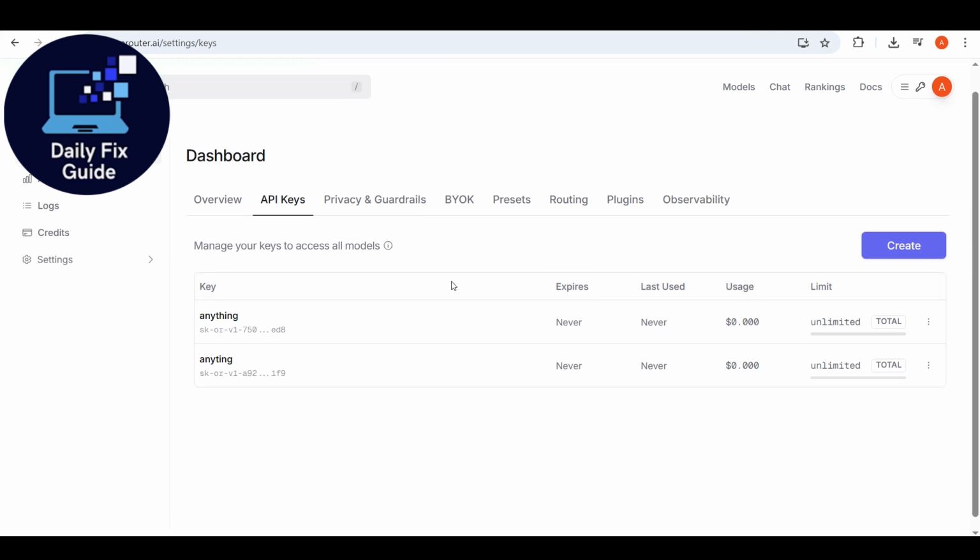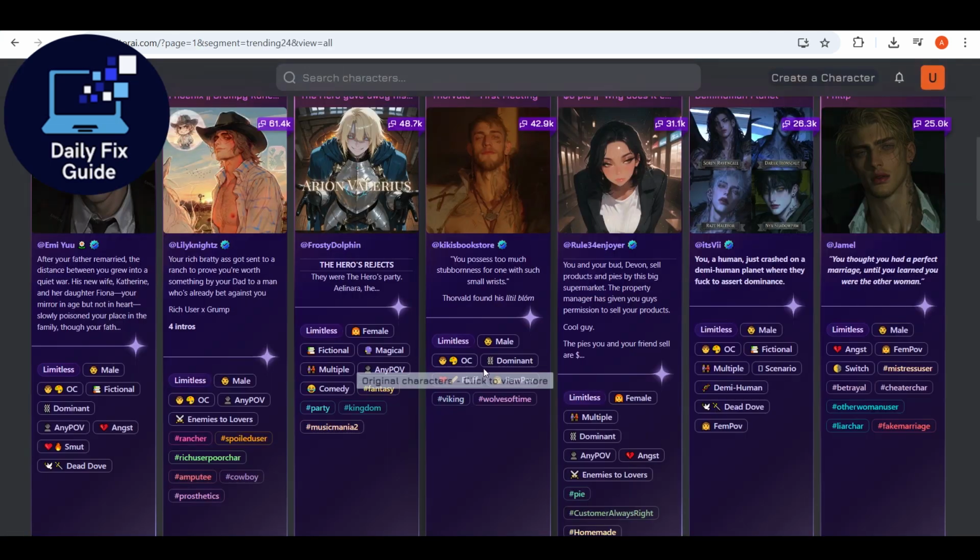And that's it. Your proxy is now set up and working in Janitor AI.